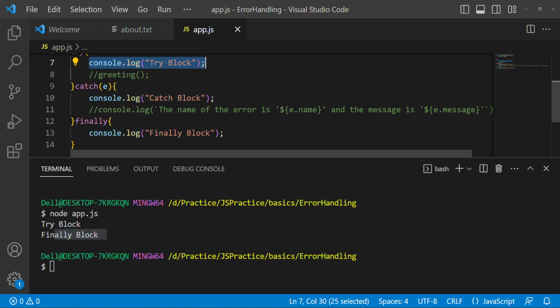So the catch block is not printed. The execution flow does not go into the catch block, but finally will always be executed. Now try to call this function greeting.